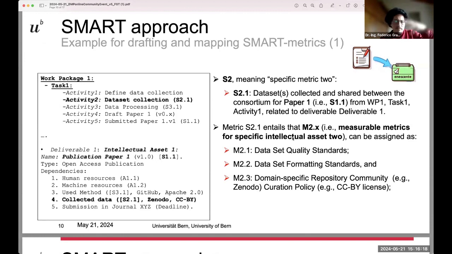So the first thing you're planning, this is just a very general example to define what an intellectual asset can be, is to define the data collection. The second thing that you're doing is to actually do the data set collection. That is what we call here a specific asset 2.1. You will see why. Then activity 3 should be the data processing of the collected data. We can call that the specific asset 3.1. And then last but not least, you have activity 4, which is drafting the paper, and activity 5, actually submitting the paper. So in this case, S11, the first intellectual asset there, would be the paper.